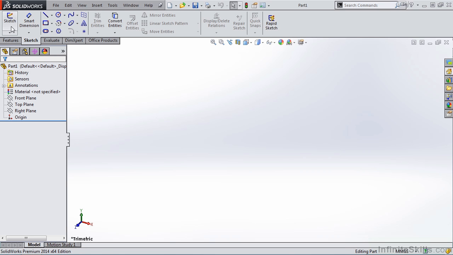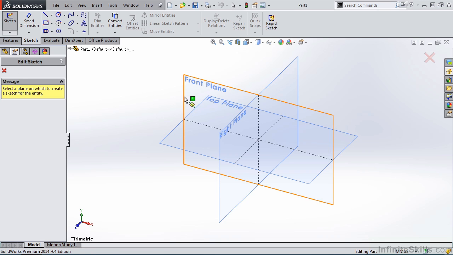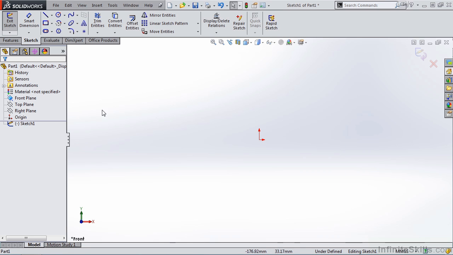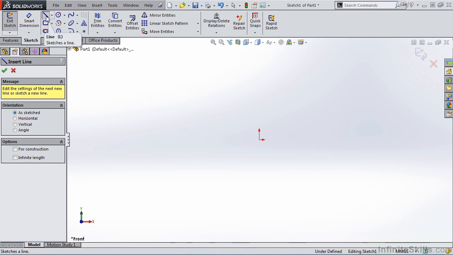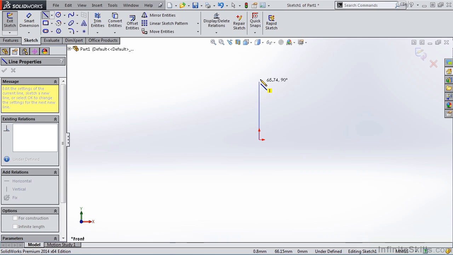So I'm going to select the sketch icon and then the front plane. Next, I'll select the line tool and I'll start my line at the origin. I'm going to pull that line straight up and notice an automatic vertical relation is being applied. I left mouse click and we receive that automatic vertical relation.